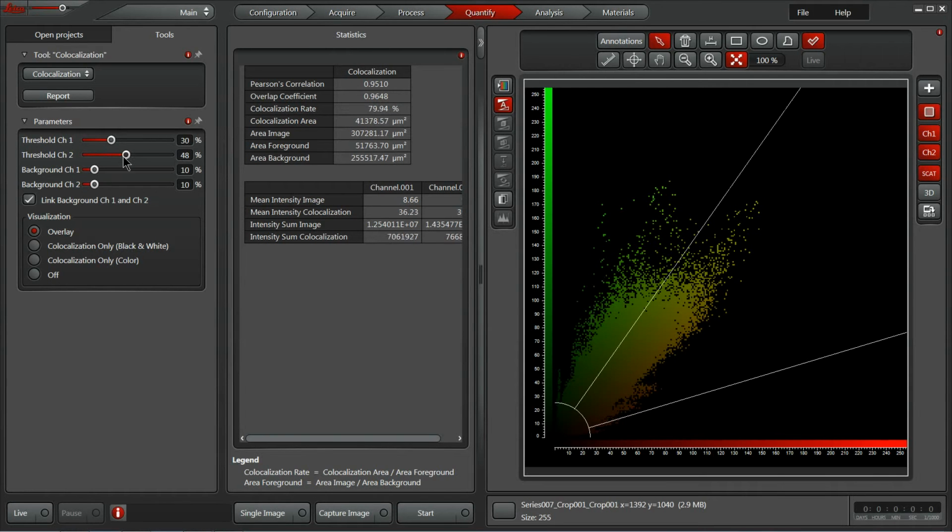So as I manipulate one channel's threshold here, you see that arm coming in, excluding things outside of those two arms from the statistics. Equally, in the bottom corner, the background can be set either the same for both channels or independently if you've got higher background coming from one channel. All of this helps us exclude outliers from our colocalization data.